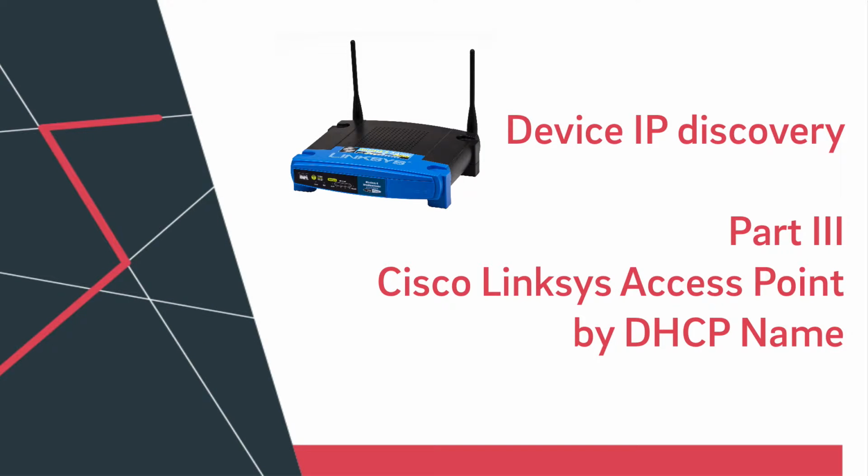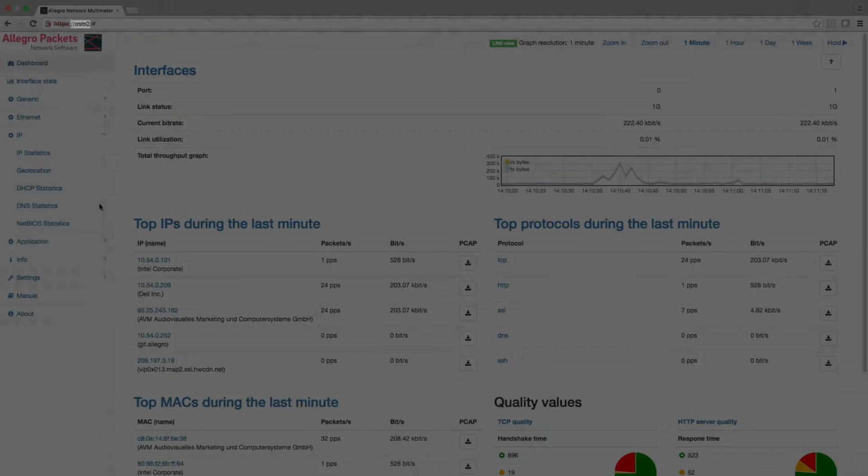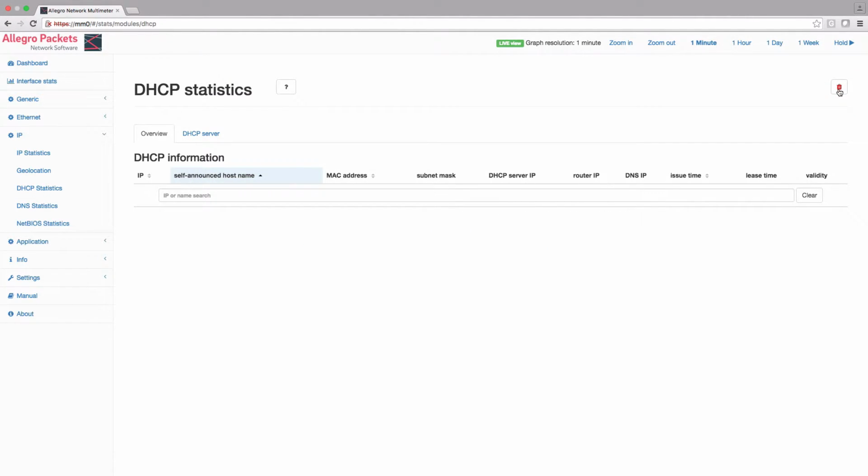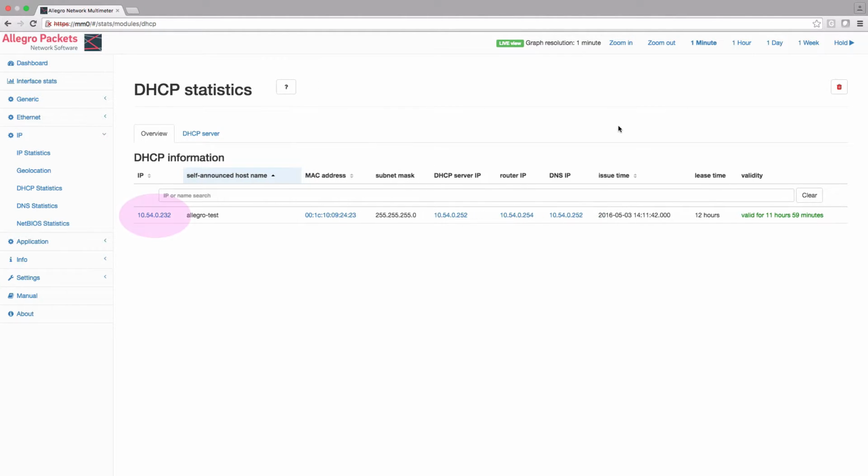The next use case is a Cisco Lynx's access point, which gets the IP via DHCP. To discover the IP, I can simply open the page DHCP statistics. I delete all entries to get the next DHCP lease. I now connect the access point that requests a DHCP lease. The lease pops up with an assigned IP address, which I could use to connect to the web interface again.